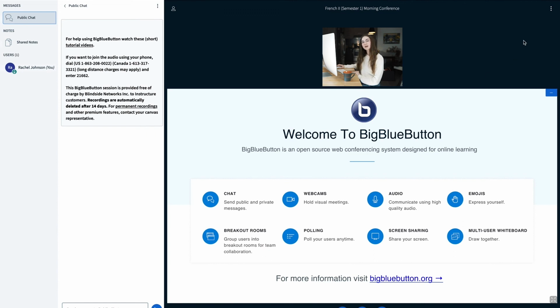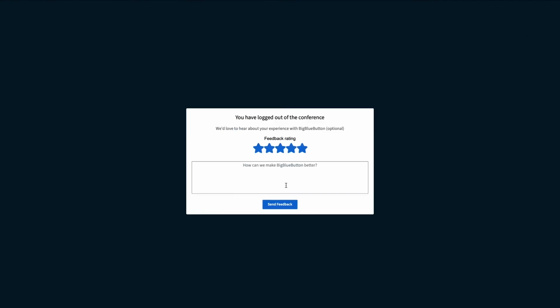Once you are finished, you can click the three dots in the top right and click Log Out. You can close the tab and return to Canvas.